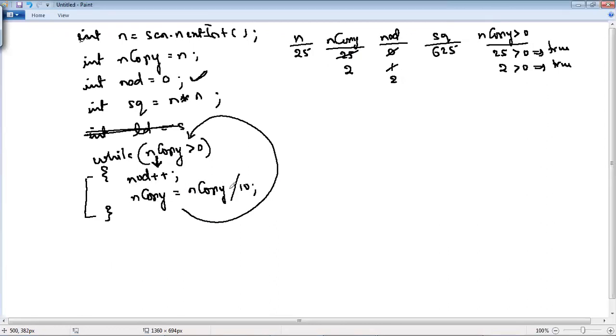n copy is equal to n copy divided by 10. So 2 divided by 10 means what? 2 divided by 10, 2 zeros are 0, remainder 2. So we will get 0 here.